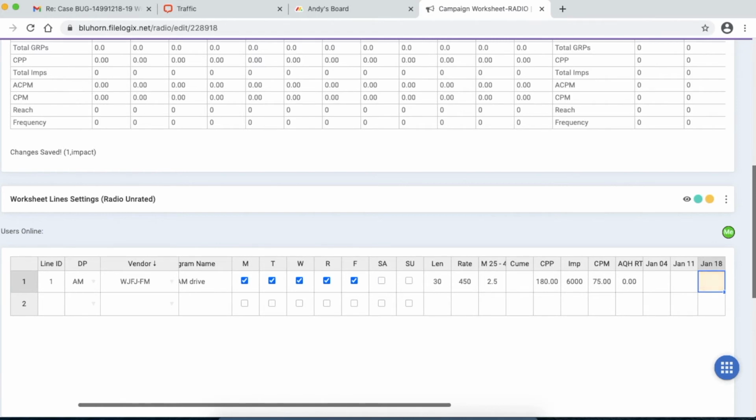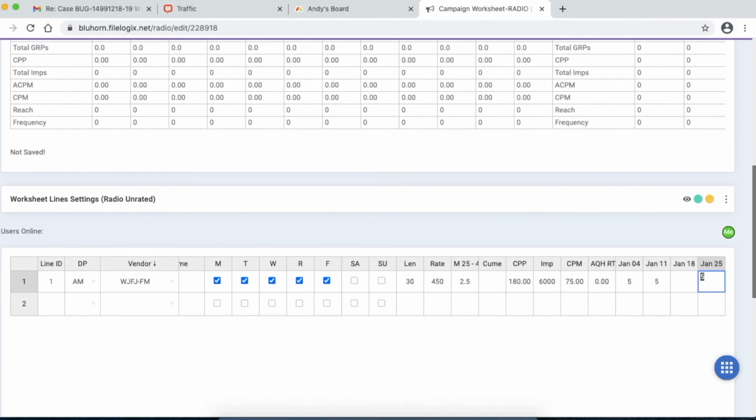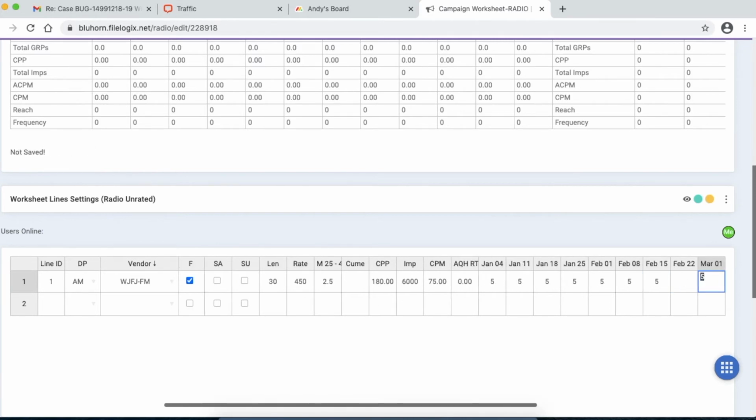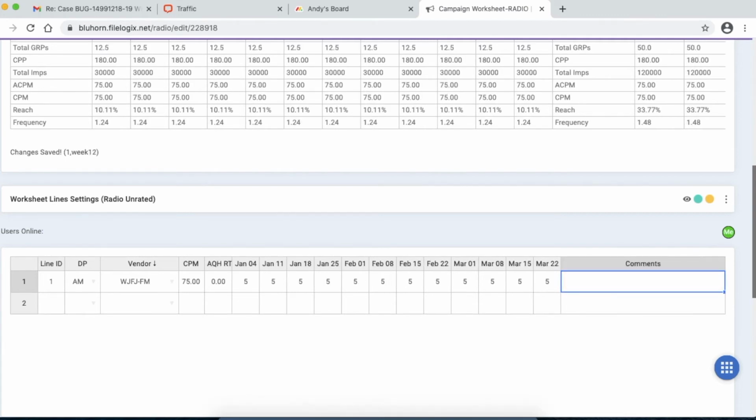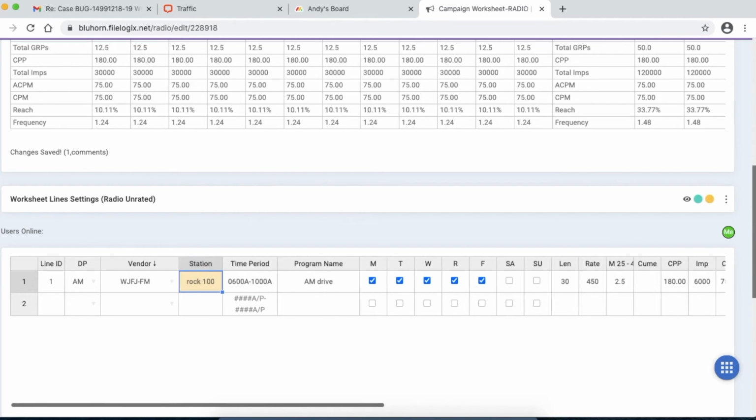And then here are the actual weeks. So I'm going to buy 5 spots a week across the board. And if I had a comment, I would add it here, you know, like equal rotation or first spot in the break or whatever comment you need to add. All right, so that's how you add a line. This line is now complete. I'm going to show you how to upload avails to save time.